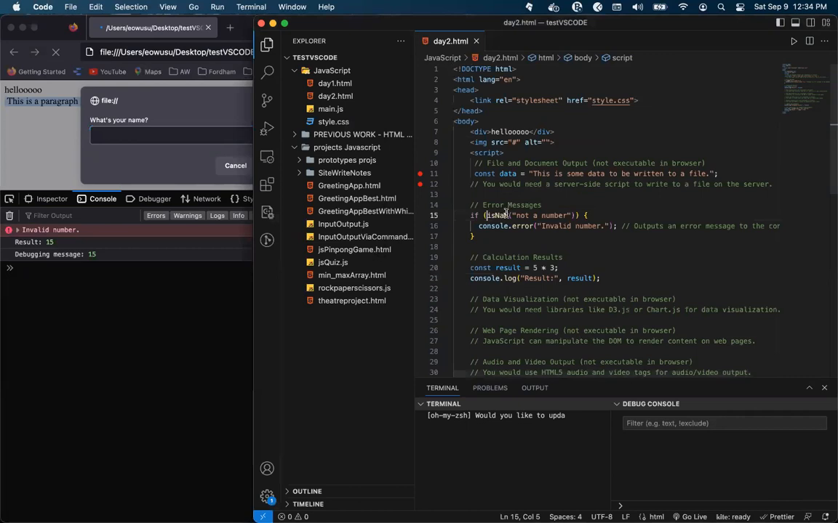So this is a function. It checks whatever you put in here. If whatever you put here is not a number, then this condition will hold. So if this is true, then this will print. If this is not true, this will not print. So NaN means it's not a number.